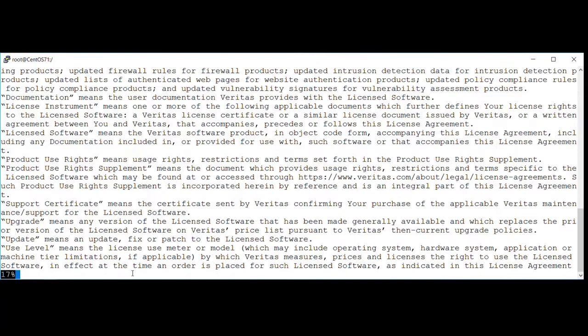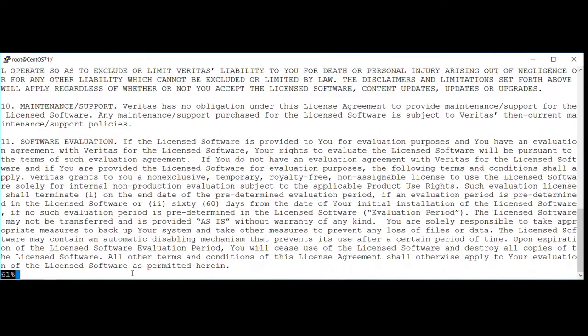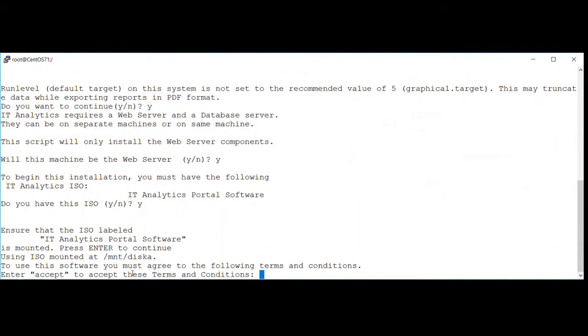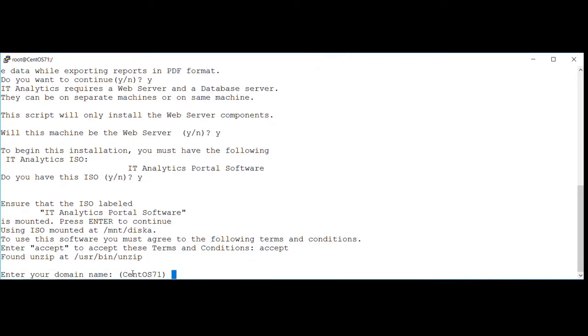Once again, we get an opportunity to accept a license agreement, spacing through that. Accept it. CentOS 7.1 is the host name of this particular server. However, when you install your NetBackup IT Analytics portal, typically the domain name that you would enter here would be your network domain name, but it doesn't have to be. To sort of prove that, I'm going to go ahead and just create an artificial so-called extension of RSV for my domain, and in fact I'm just going to make it RSV lab.